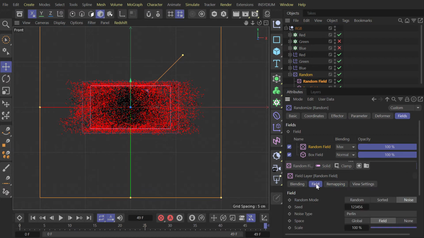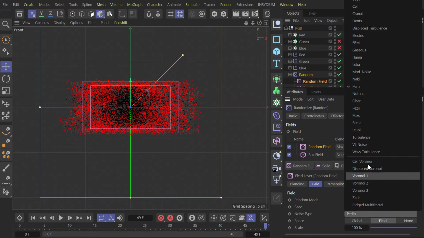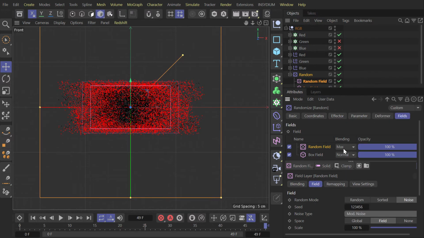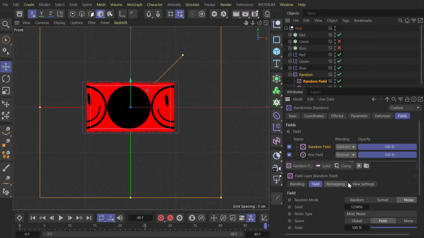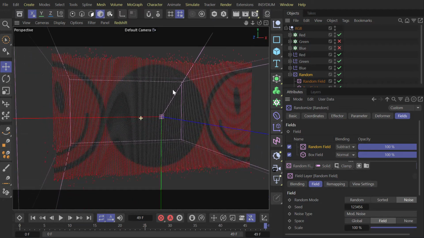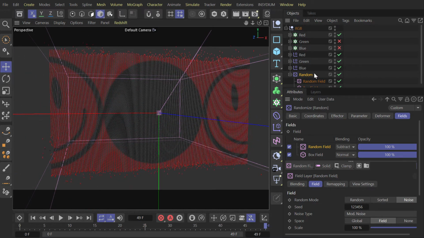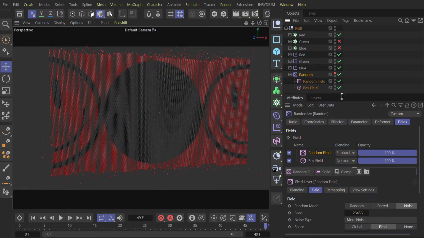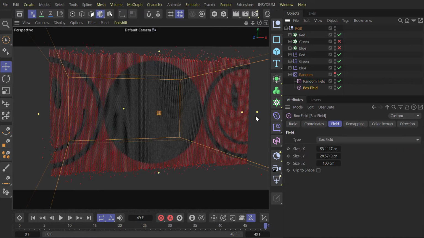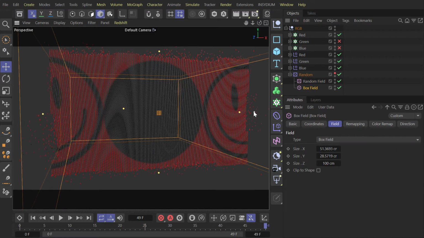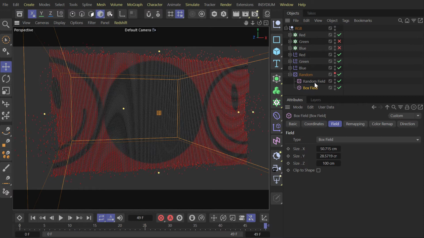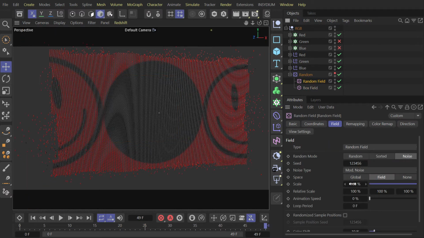And with this field, I'm going to change the noise type. I'm going to set this to be mod noise, so it's sort of pixely, and set it to subtract. There you go, and you can see that's just subtracting around the edge. So we get a little bit of nice breakup of those pixels around the edge. And if we animate that noise as well, we're going to get quite an interesting result. Maybe we should scale it down.